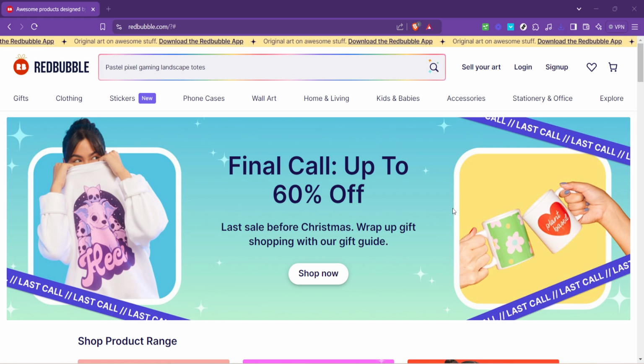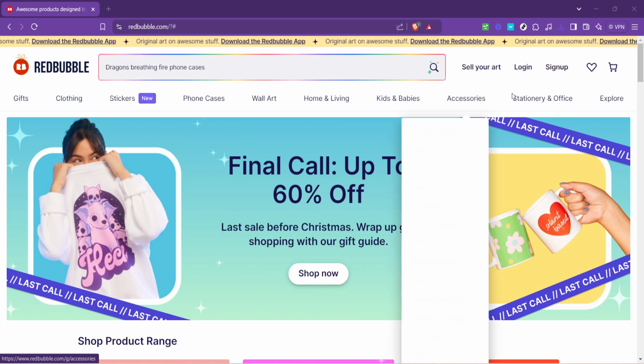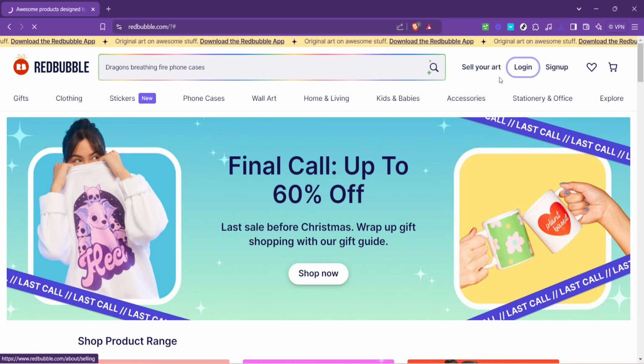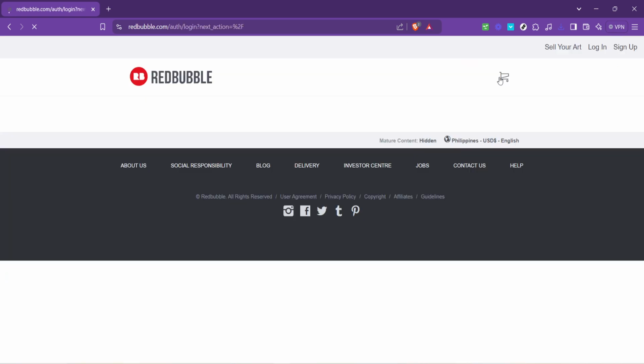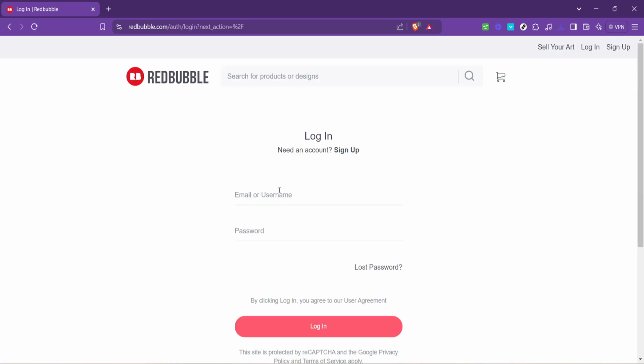First things first, you'll need to navigate to the Redbubble website. It's the hub where creativity meets unique buyers like you who appreciate original designs. Once you're on the home page, your next step is to access your account, and for that you'll need to click on the login link. You'll find this option prominently displayed, typically at the top right corner of the page. It's your gateway to entering your own profile and making any desired changes.